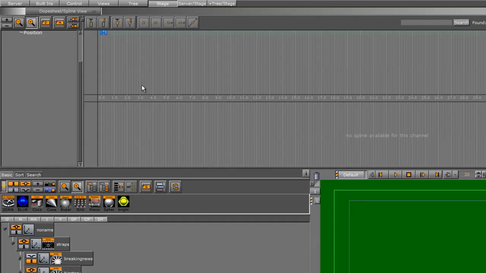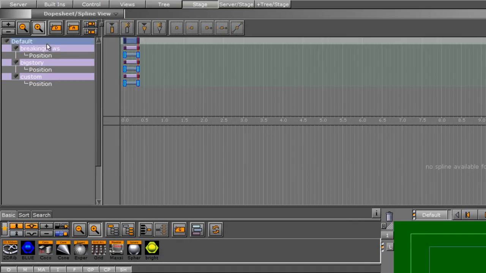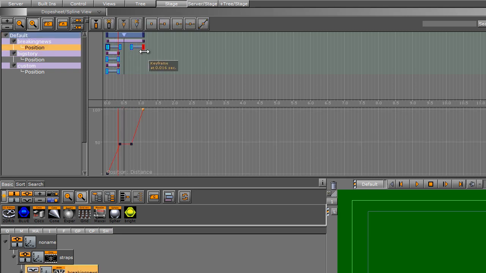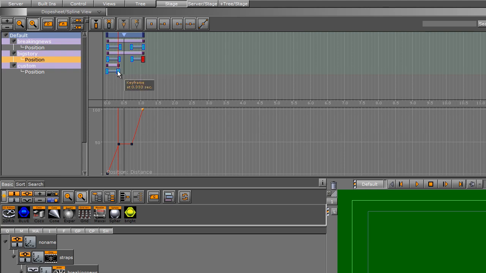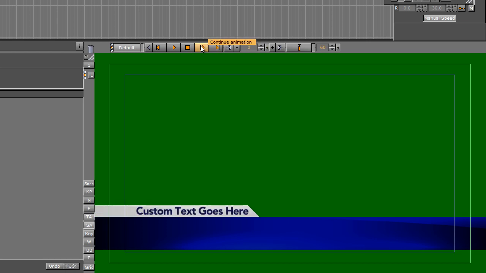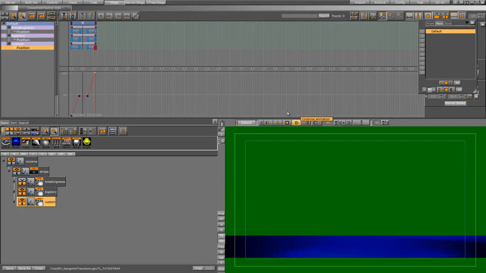I'm going to go into the stage. I'm going to create a stop point here. Maybe I'll move it out just a little bit, and I'm just going to copy these keyframes so that we now have an out animation as well. And you can see what's going to happen here. We hit play, we hit continue, and it's all going to go out.